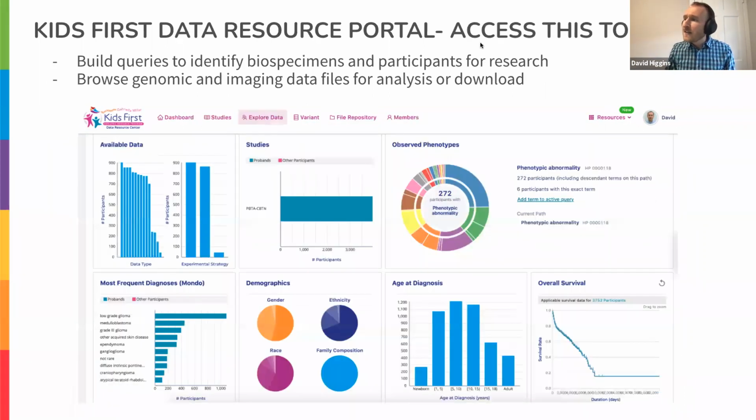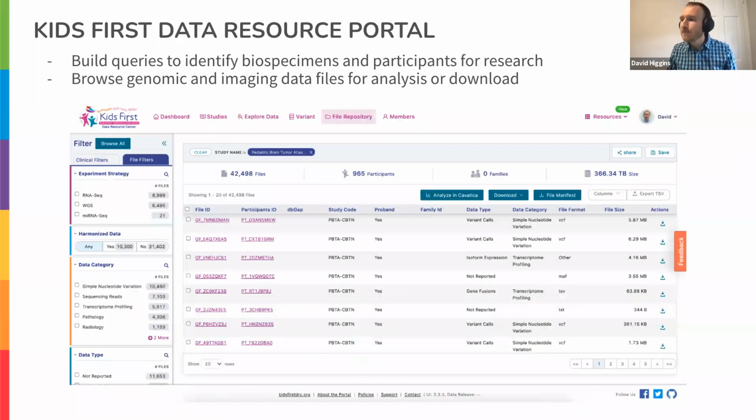And I want to emphasize up here at the top, access this today. The Kids First Data Resource Portal is open access to browse, and a lot of our files are open access as well to download. So you don't need to even apply to be able to get into the Kids First Data Resource Portal and begin exploring and seeing what CBTN has to offer.